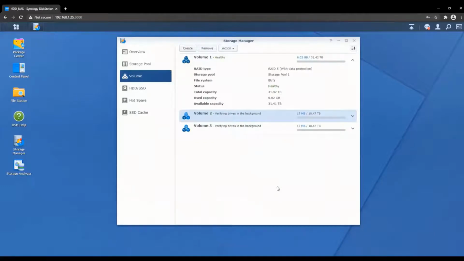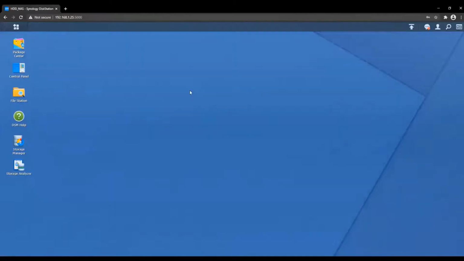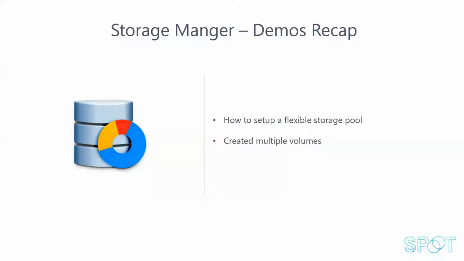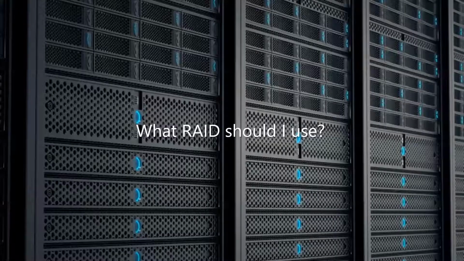Awesome. So that is how you would go about setting up your storage pool for high flexibility and creating your 2 volumes on it. Just a quick recap of the demo we've just been over. We have set up a flexible storage pool within DSM, and we have also created multiple volumes on that storage pool itself.